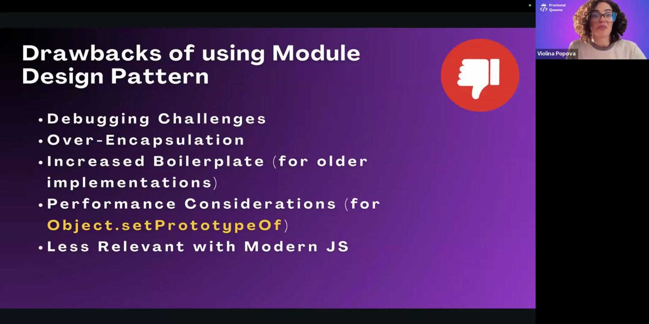It's also important to remember that the privacy achieved with the module pattern relies on closures, not a true language-level private keyword like some other languages have. While highly effective, it's a convention. Though it's worth noting that newer JavaScript versions do have private class fields or classes, which is a different mechanism. For simpler scenarios, the pattern can introduce increased boilerplate, especially when relying on immediately invoked function expressions for every small piece of logic. The setup can feel a bit heavy for what you're trying to achieve.